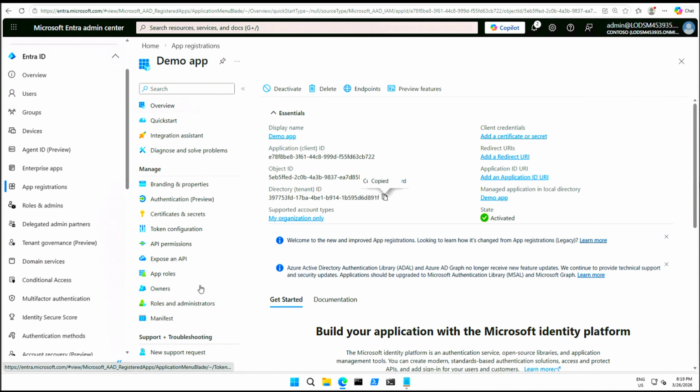Now, let me find the authentication option here. Another thing: when you do actual work, sometimes you may see that menus or options are in a different place than what you see today, because the cloud is always live and options can move here and there. So click the authentication option under the Manage section.